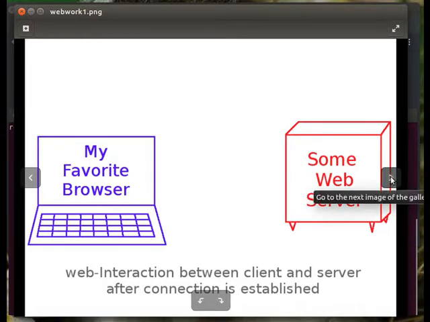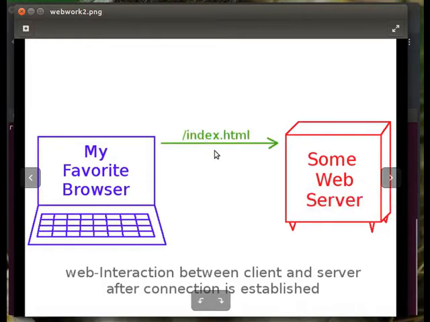The browser sends a request over the established channel. These requests are sent in HTTP, Hypertext Transfer Protocol. It's a very simple text-based protocol. We shall also discuss it probably in some further videos. It's enough to know that the request usually has some name of the file, some address of the resource which we want to load from this server.